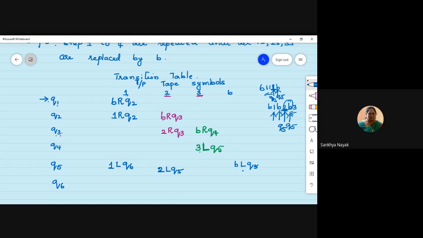I'm not doing any changes to it, but I know it's 1, so I may change the state to Q6. So if I get Q6 and 1, again I have to move towards left itself. So on Q6, if you get 1, don't change it, just move towards left.